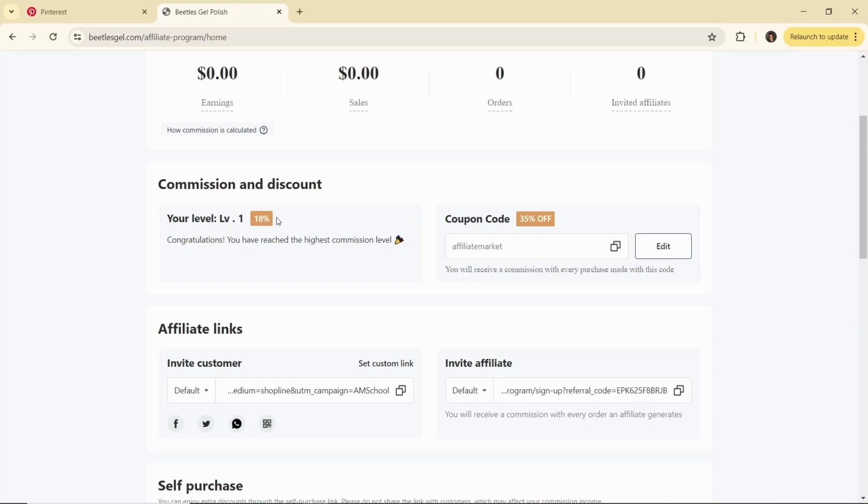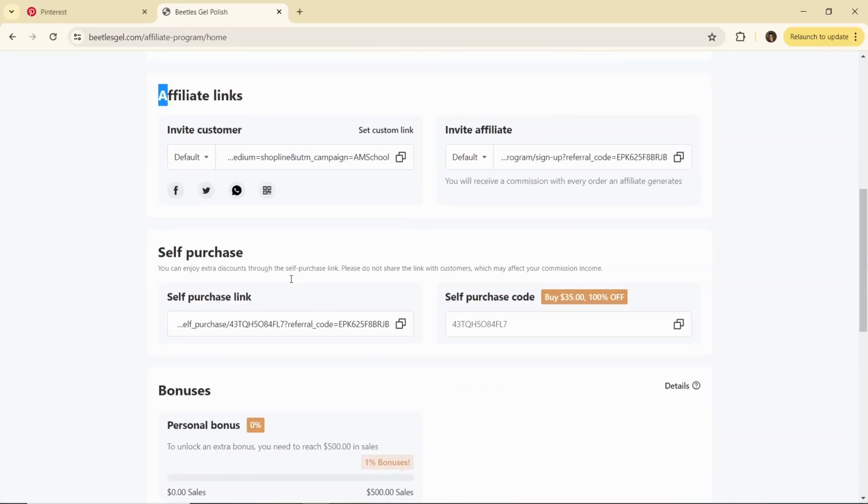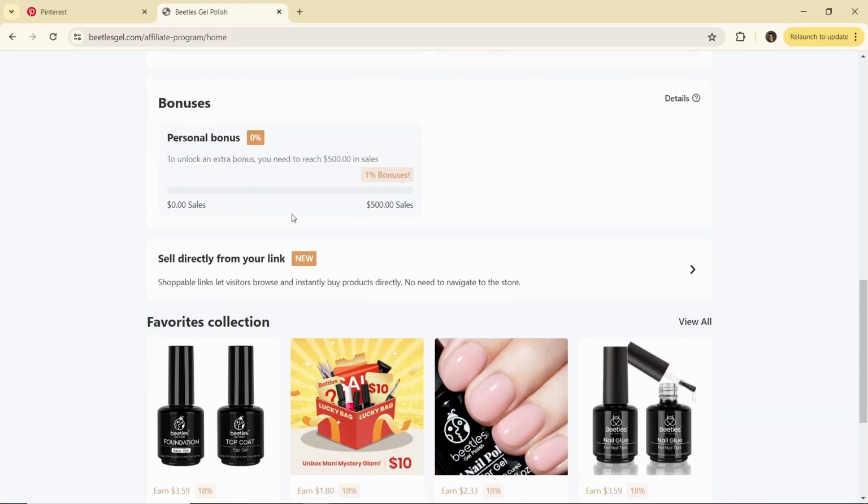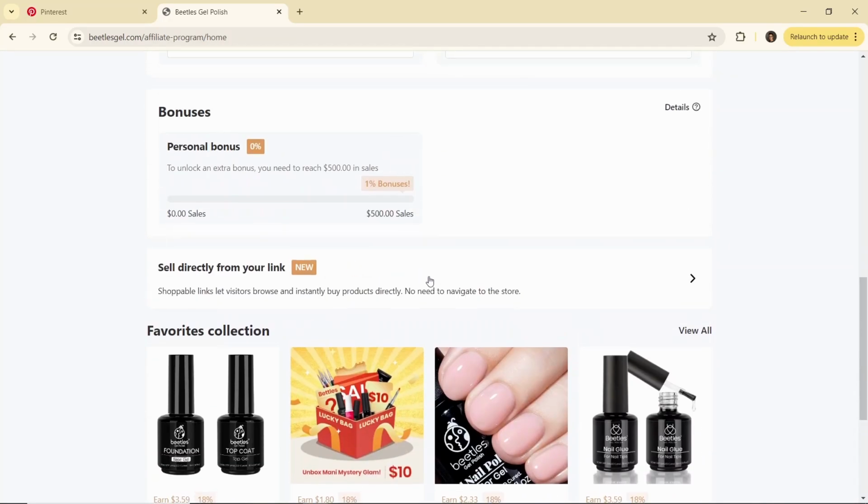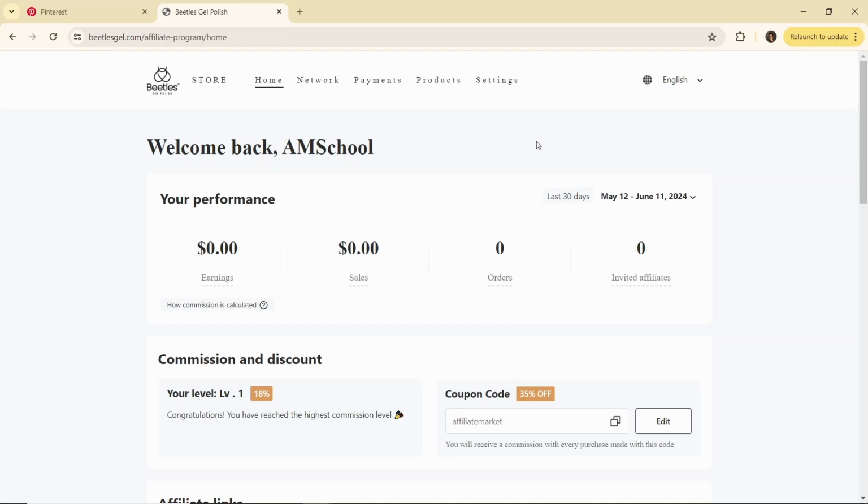Actually, this is pretty nice because in the email that I got from them, they said that I will get 15%, but here it says 18%, so I'm impressed. You can also share your coupon code, which gets a 35 discount for your customers, your affiliate links, self-purchase, bonuses, and collections. Actually, it's my first time on this platform, so I'm just showing you how it all works, at the same time figuring out myself how it all works.